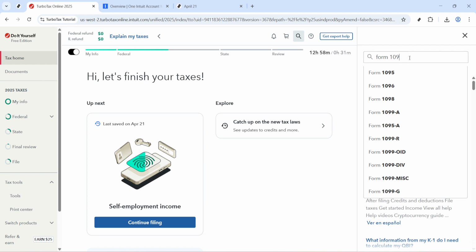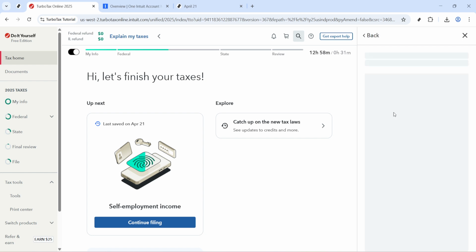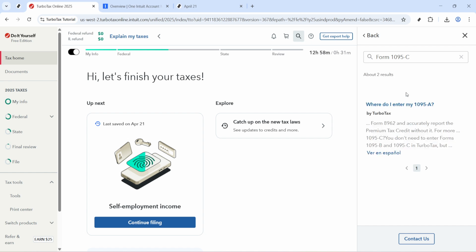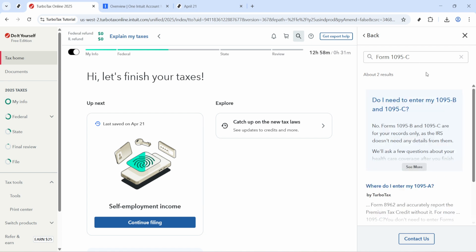After typing, look for the search results or a link that lets you jump to the relevant section. This will narrow the choices down so you can get to the right area quickly. When you see the option for 1095-C in the results, click it. That choice tells TurboTax that you want guidance related specifically to employer health coverage forms.